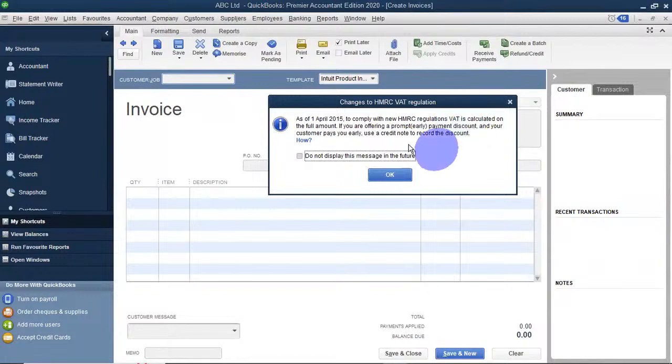If you do not want to see this information again, you can simply check this box, do not display this message in the future. Now, just to make you familiar with the information, it says changes to HMRC VAT regulation. As of 1st April 2015, to comply with new HMRC regulations, VAT is calculated on the full amount. If you're offering prompt or early payment discount and your customer pays you early, use a different credit note to record the discount. Now, just like I told you, QuickBooks is a product of the UK.